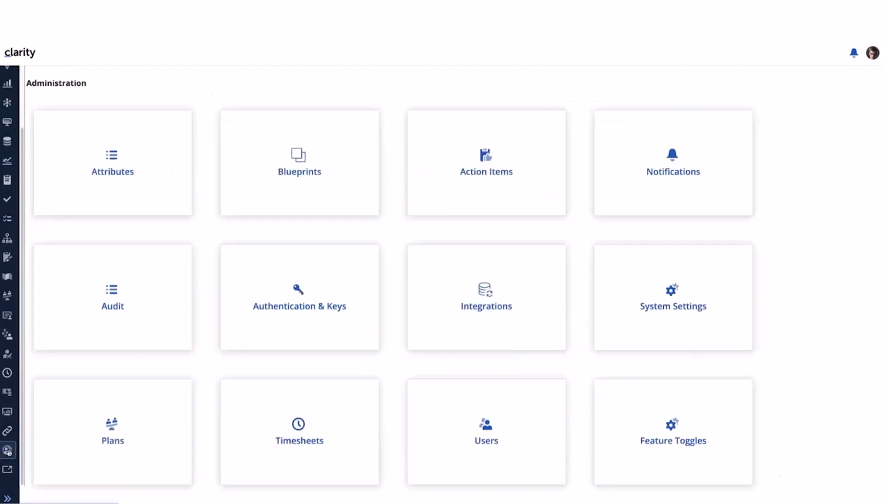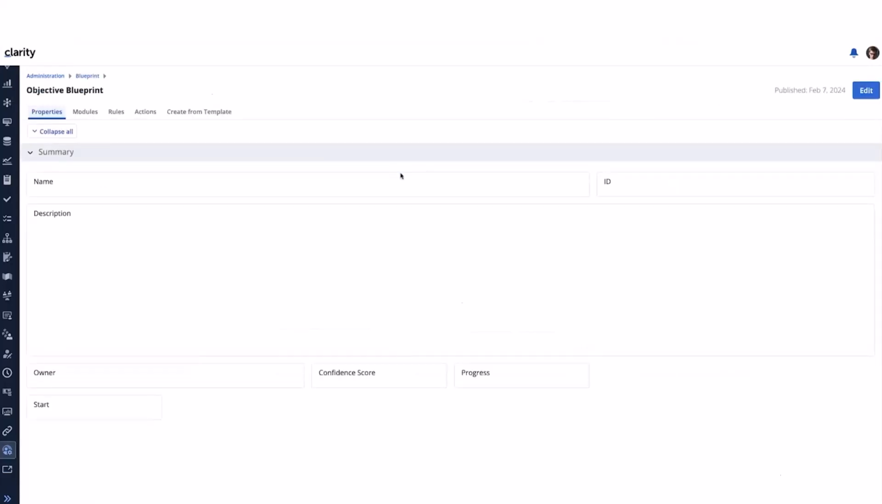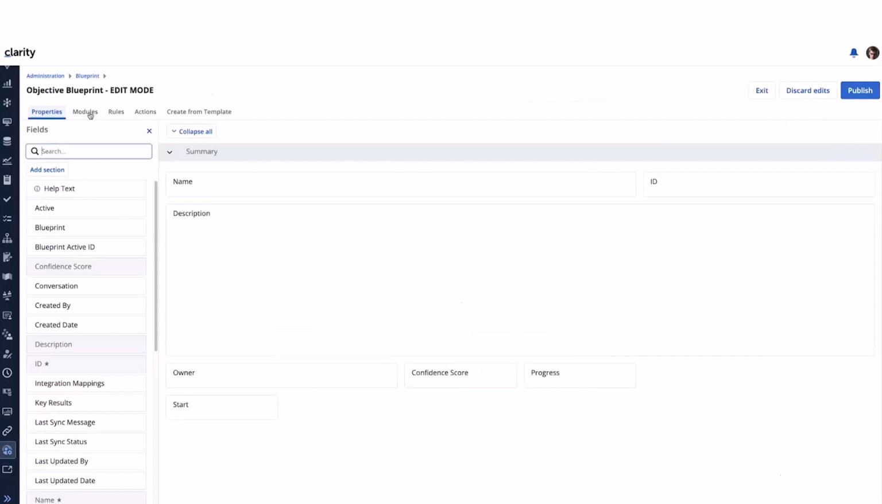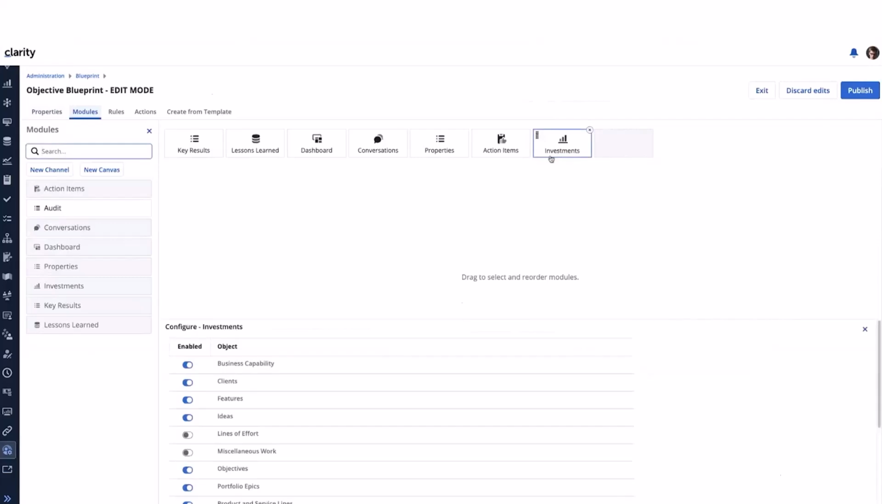We'll go into the Modern UX administration area. We'll go to blueprints, and I've already filtered the objective here. So I'll just go into the objective blueprint. Of course, we need to get edit. I'll go into modules, and I want to draw your attention to the investments module, which has already been configured for use. I'll go ahead and select that.